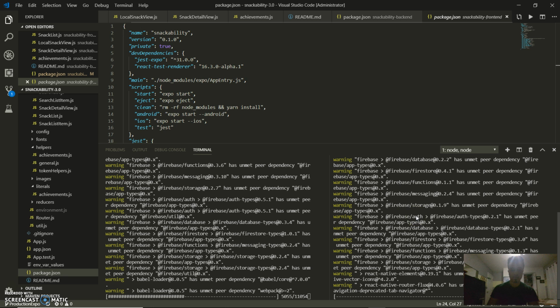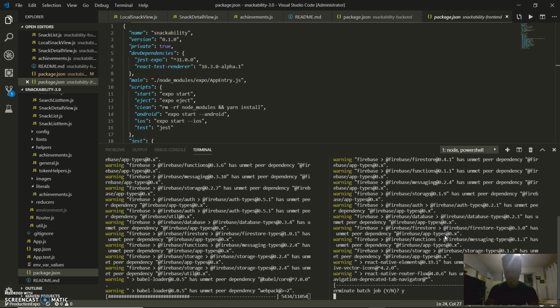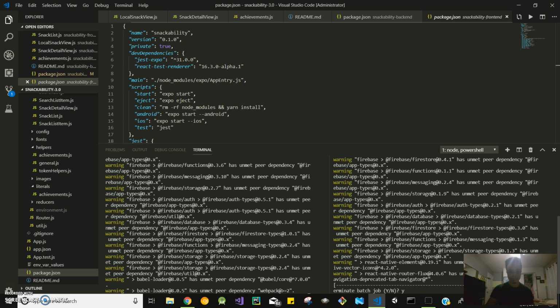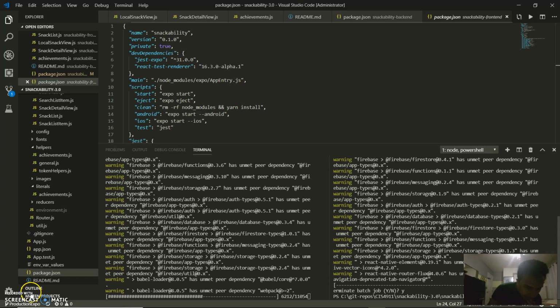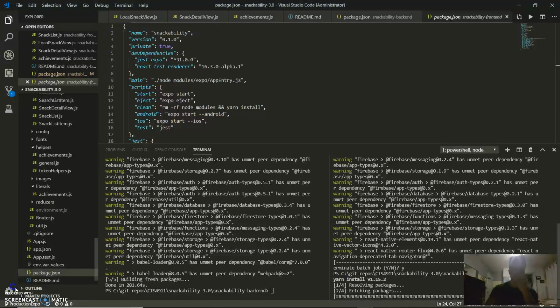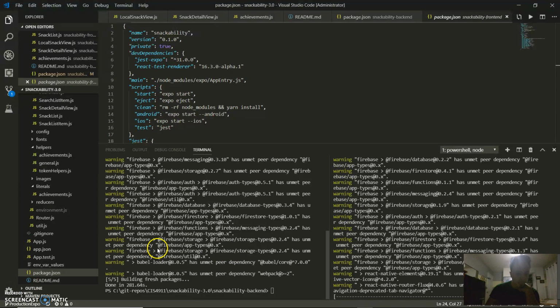I'm actually going to go ahead and cancel this one on the right because it's just running slow. All right, so the back end just finished installing.